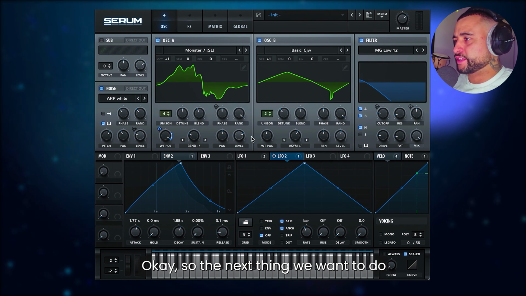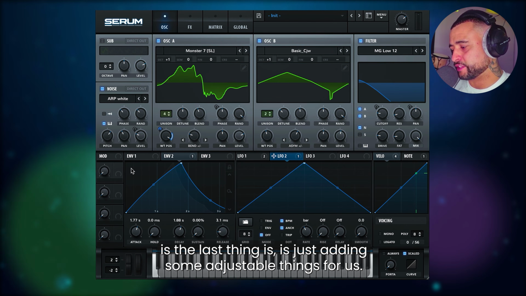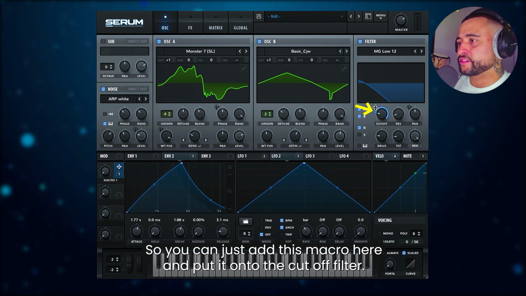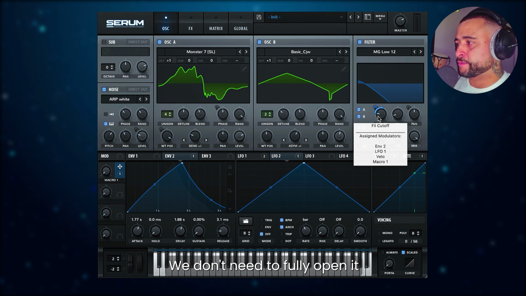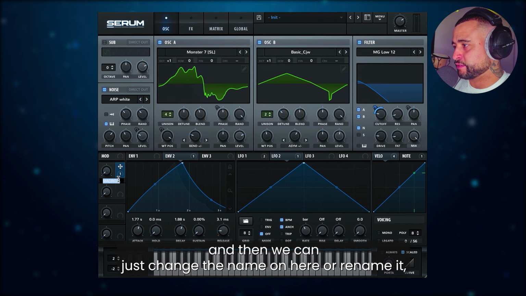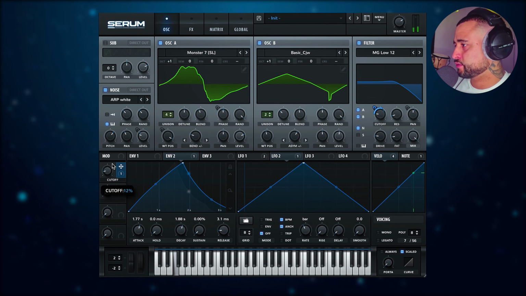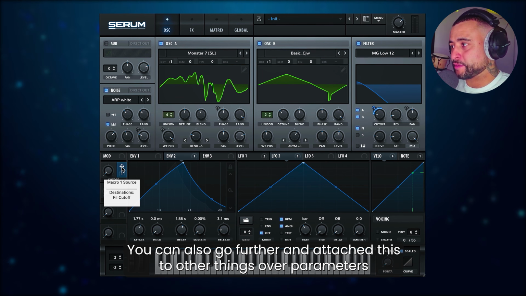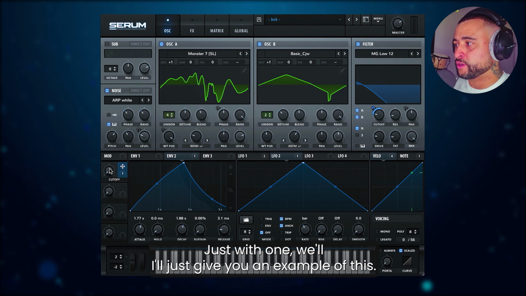Okay, so the next thing we want to do, this is the last thing, is just adding some adjustable things for us that's easy to access. So you can just add this macro here and put it onto the cutoff filter. And then we're just going to bring this to around here. We don't need to fully open it. And then we can just change the name on here or rename it. And then you can just adjust the cutoff filter with this. You can also go further and attach this to other parameters, so that you have more than one thing being modulated at the same time, just with one wheel.